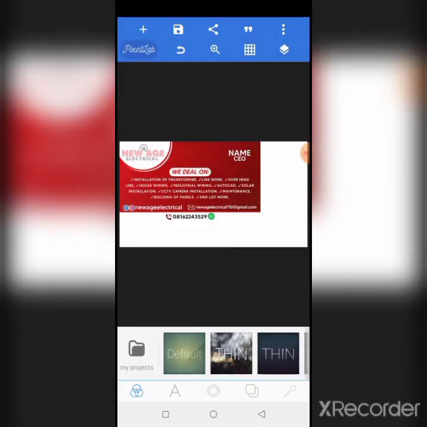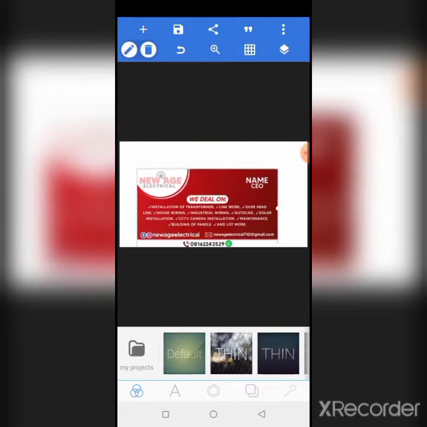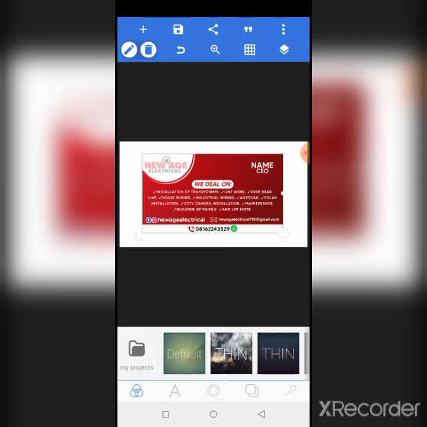Okay guys, we are going to work on the back of the logo. As you can see, this is the back of the logo. So we'll just go ahead and start working on the back.